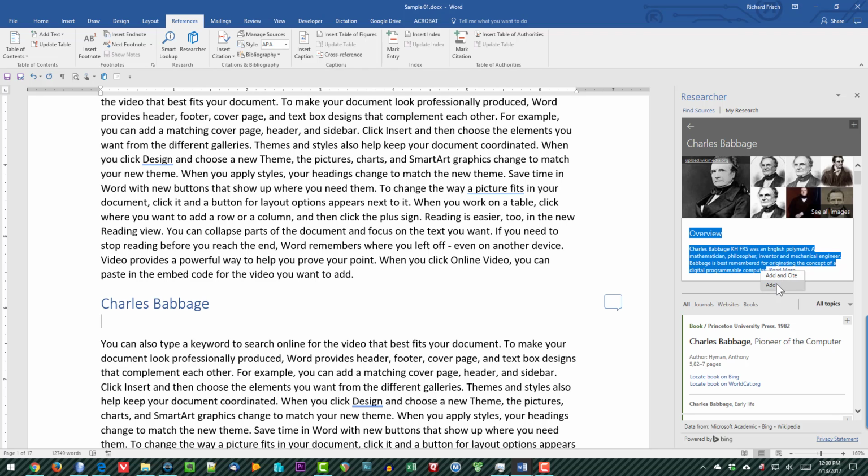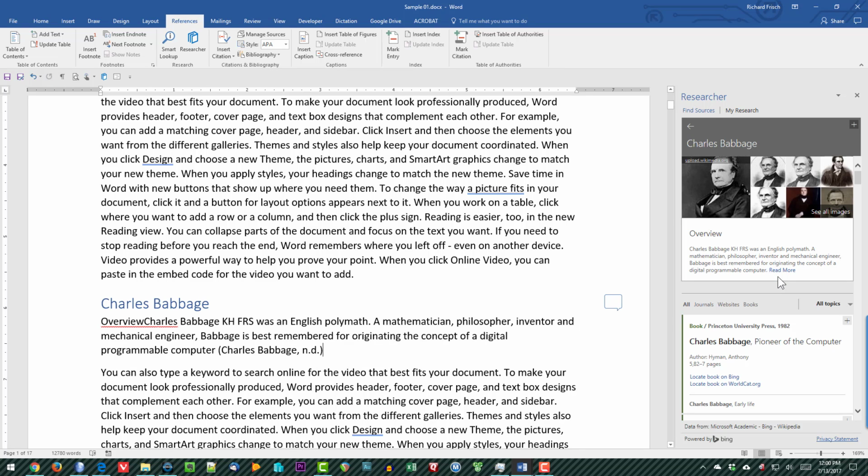I can add it just as text to my document, or I can add a citation. Let's do that. And as you can see, that was pretty easy. I didn't want this word overview, so we'll delete that.